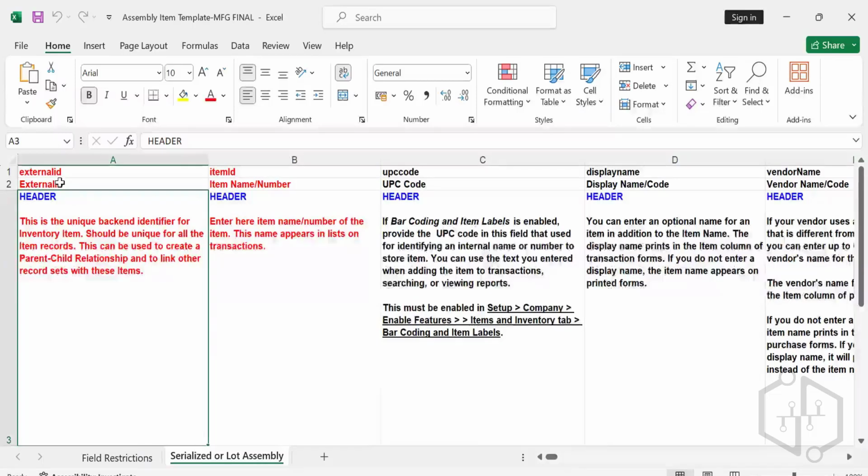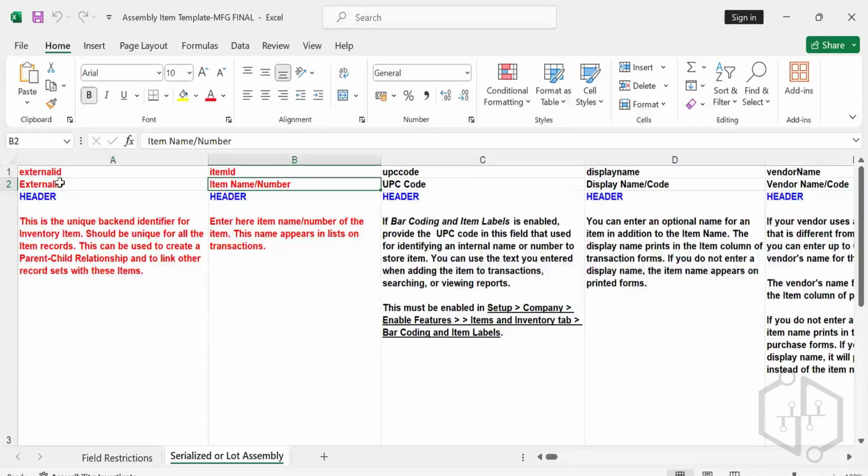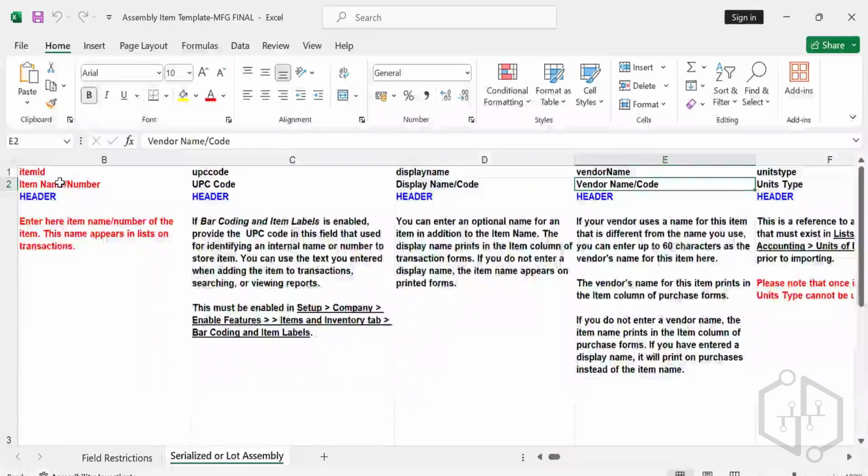So the standard template that you have here, every field description is already available. And whatever you see in bold red color is a mandatory field. So without this field being populated, you will not be able to import your records. Anything in black is a non-mandatory field. It's up to the customer if they want to provide it or not.